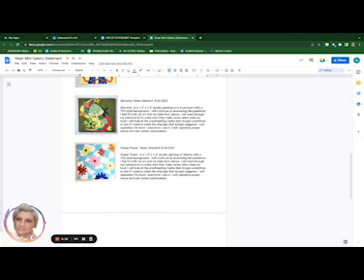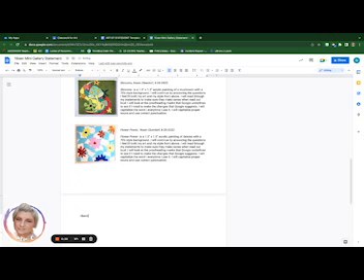For a project like the mini gallery where you have more than one piece, you're going to do an artist statement for each piece. Please remember that the artist statement is going to be around 5 sentences. It's not a whole lot of work.